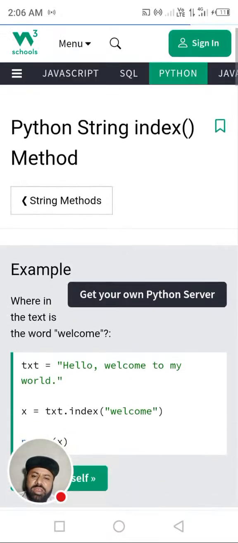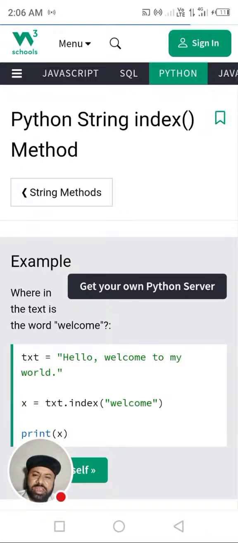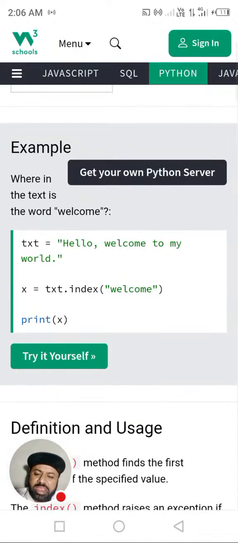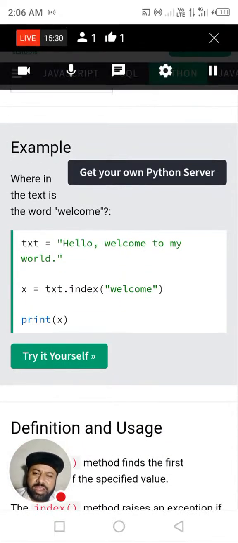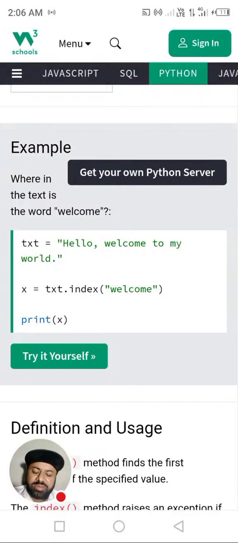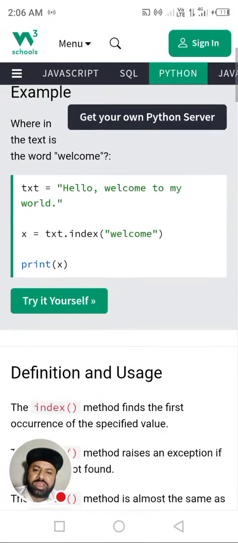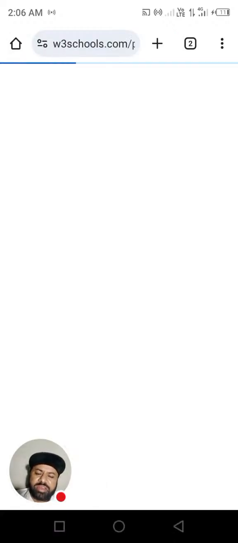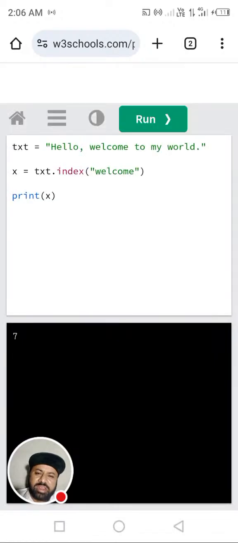Now we are going to the Python string index method: where in the text is the word welcome? As I have already explained, index and find are both similar, but if a match is not there in the string, index will throw an error, but find will give -1. So here, welcome is working similar to find if it matches the substring in the main string. Here it is. Welcome is at the seventh position. It's similar to find.